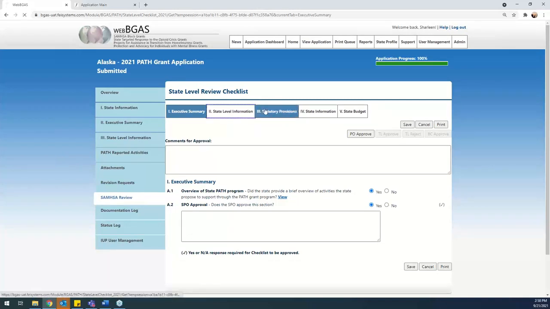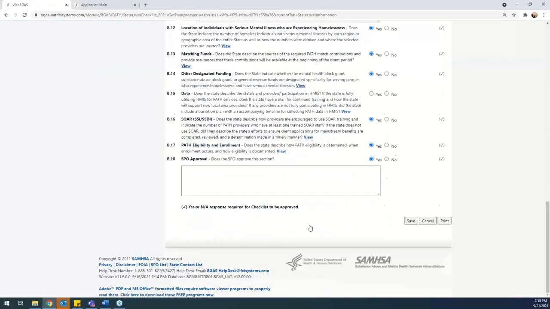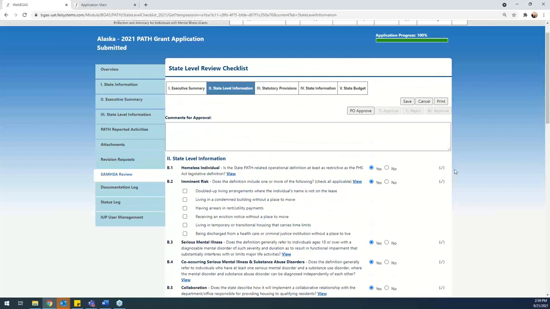And again, the format of this checklist is also the same as other checklists. Once the checkmark questions are all answered yes or not applicable and the checklist is completed, the PO can approve the checklist, and the TL can reject or approve the checklist. And lastly, there is also BC or branch chief approval on the PATH checklist.